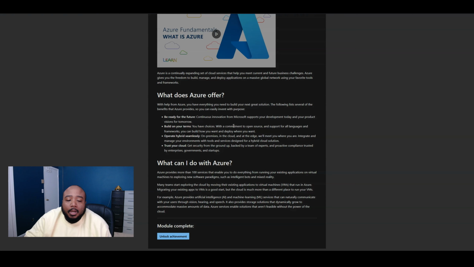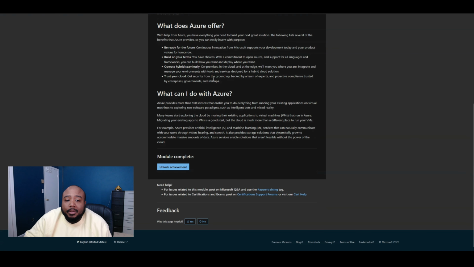Operate hybrid seamlessly on premises, in the cloud, and at the edge. So like that little zinger there, I guess, Edge, Microsoft Edge, will meet you where you are. Integrate and manage your environments with tools and services designed for a hybrid cloud solution. Trust your cloud: get security from the ground up, backed by a team of experts and proactive compliance trusted by enterprises, governments, and startups.